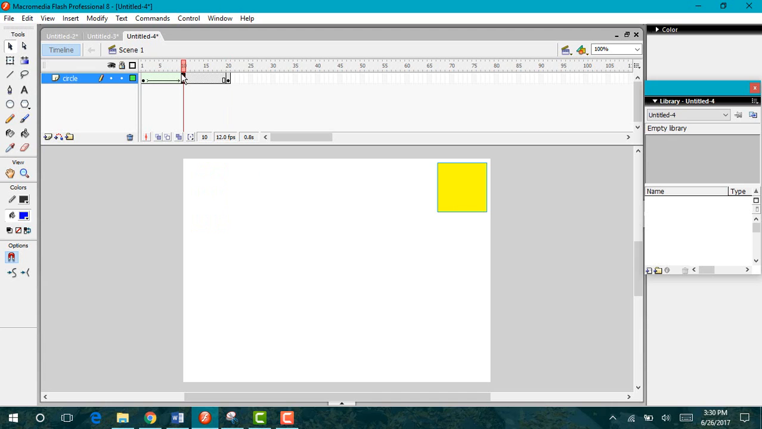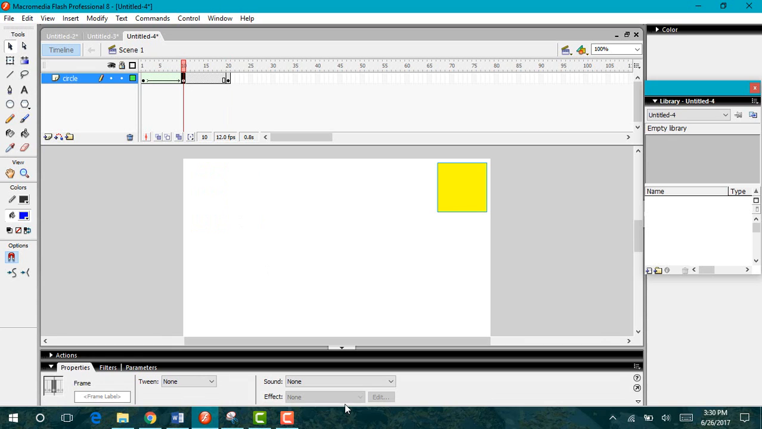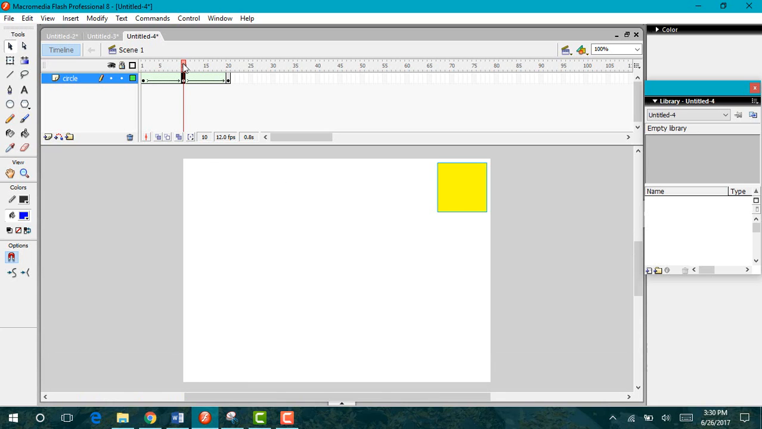I'm going to come back to my 10th keyframe, open up my properties toolbar, and where it says tween, I'm going to click shape. So now my yellow square, as it moves across, will change into a blue pentagon. I'm going to show you one more time. Right now we are a blue pentagon, and I want to go back and become a red circle, just like we did when we began.